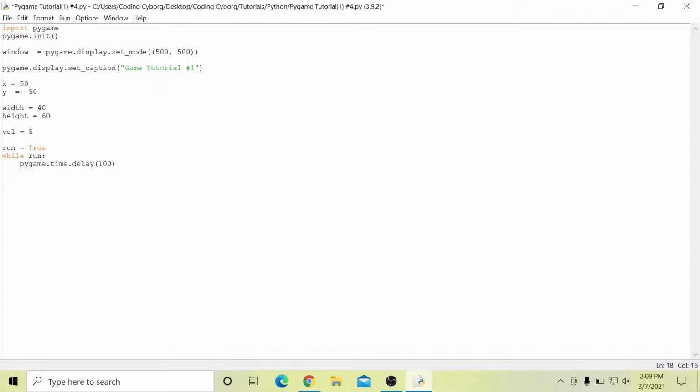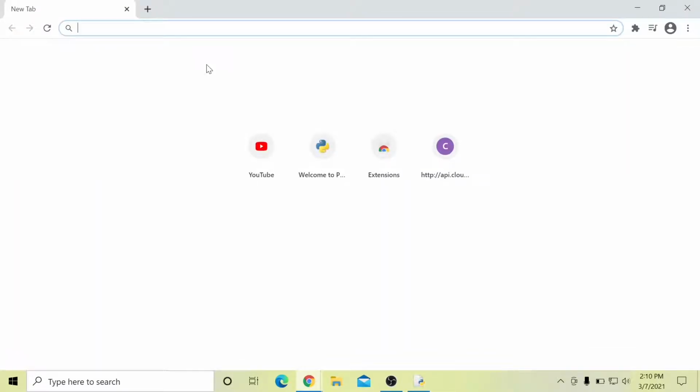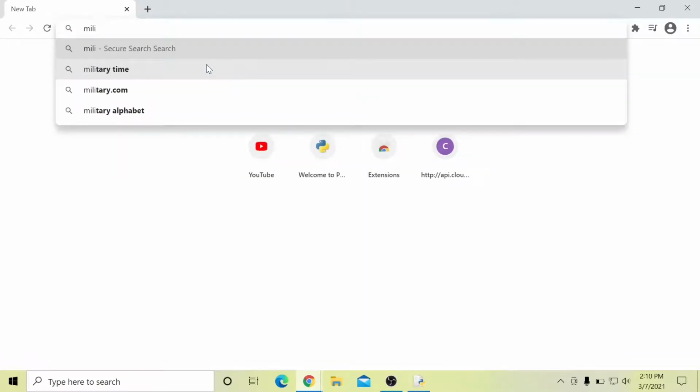Now if you want to do a full second for the time delay, this isn't 100 seconds. This is actually 100 milliseconds. 1,000 milliseconds is one whole second. You can go to Google and then type milliseconds to seconds.